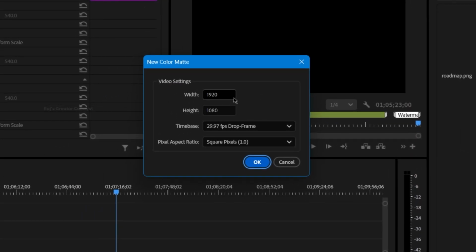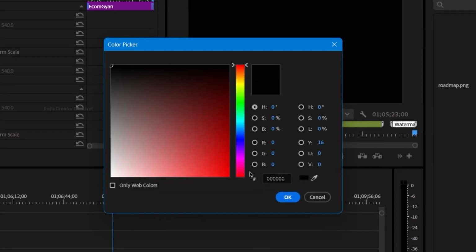A new pop-up window will be shown asking you to change the video settings if you want. By default, it chooses the sequence settings. Then click on OK. Now, the color picker window will be shown and choose the color that you want. After selecting the color, click on OK.